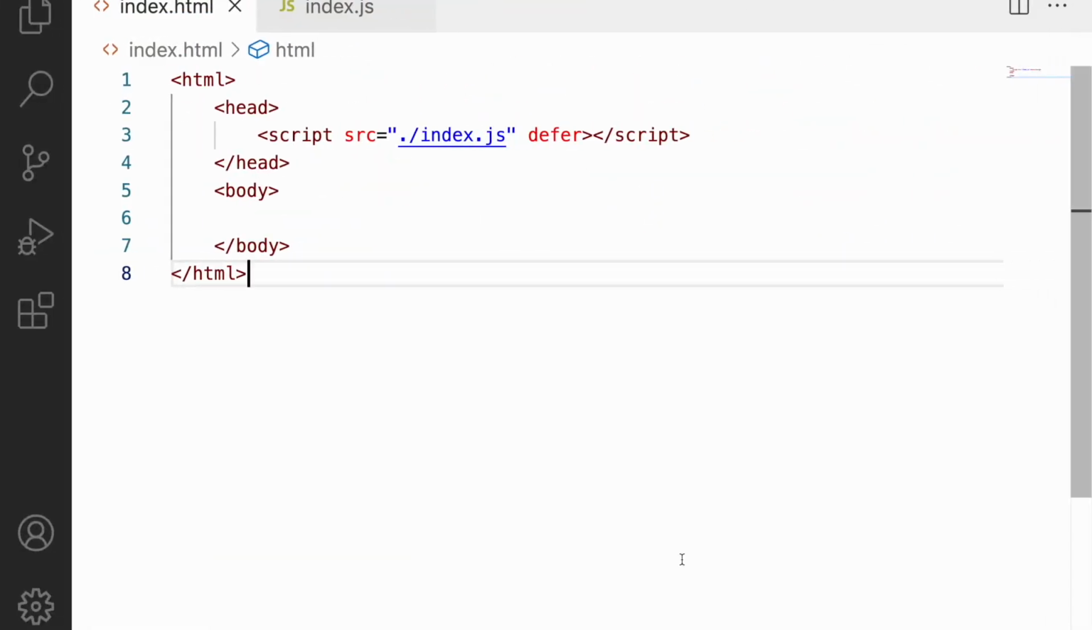Here I have created index.html and index.js. I have embedded my index.js into my index.html by using a script tag with the defer keyword. To learn more about the defer and async keywords, I'll provide the link in the description. Please watch that video for better understanding.